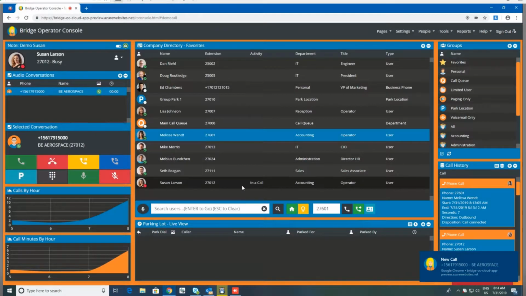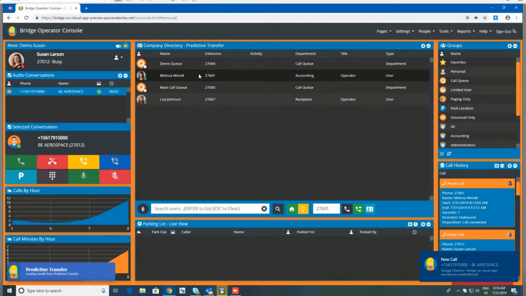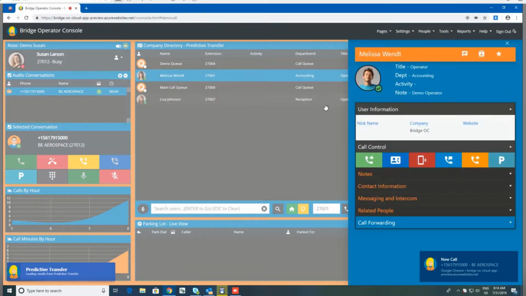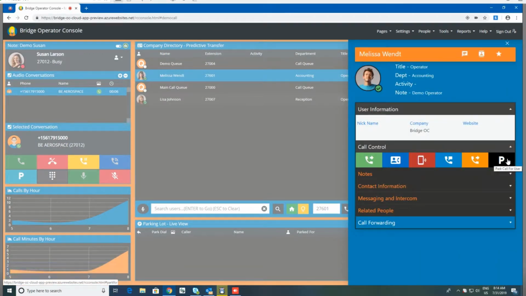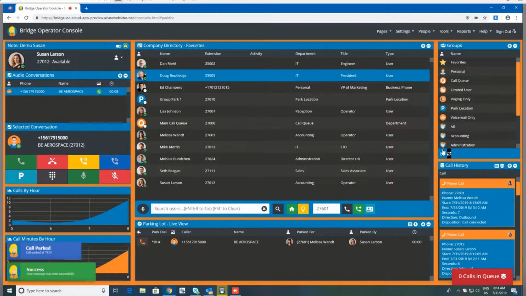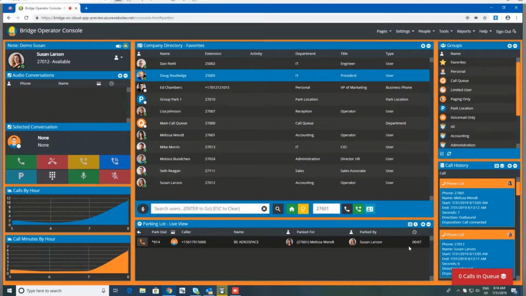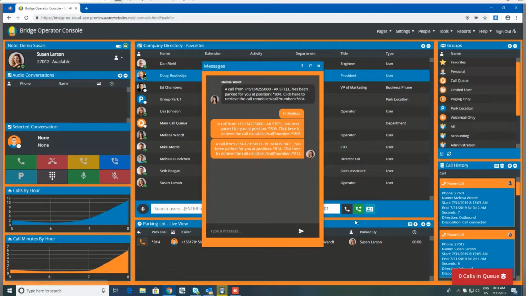Parking a call for a user will send the call to the parking lot, also displaying the user that the call was parked for. This will send a message to the user that the call was parked for, showing relevant information related to the call. When the user accepts the call, it will be removed from the parking lot.